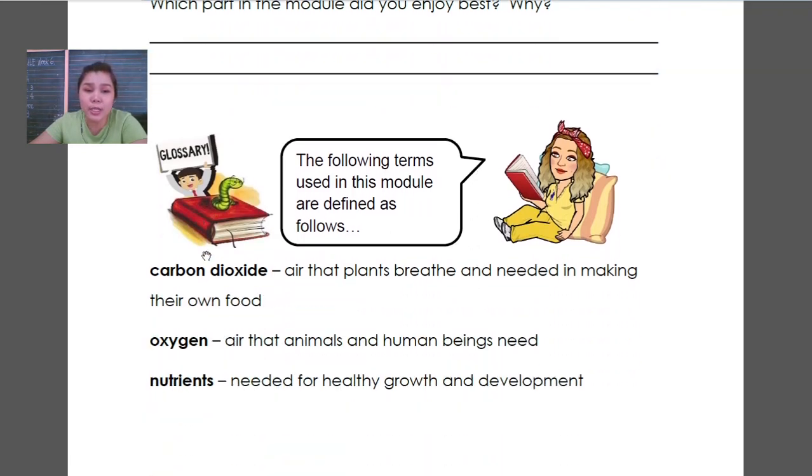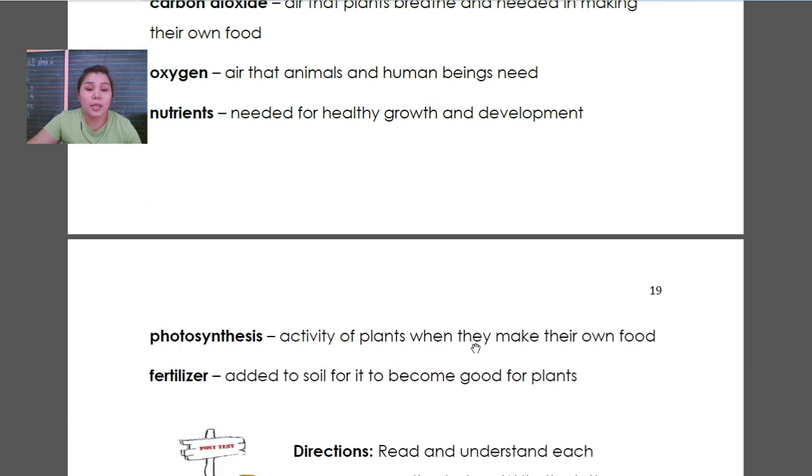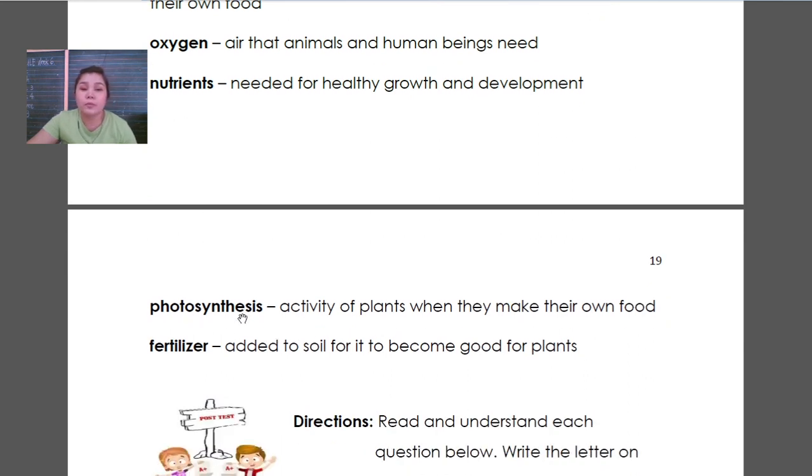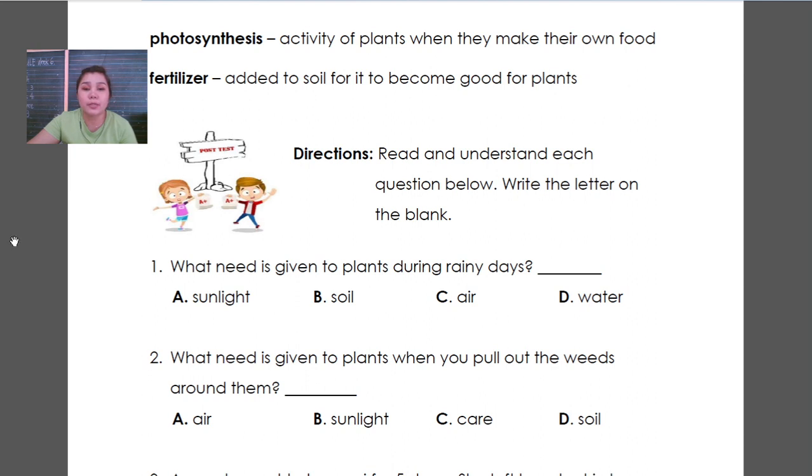And the next glossary, we have carbon dioxide. It is the air that plants breathe and needed in making their own food. Oxygen, air that animals and human beings need. Nutrients, needed for healthy growth and development. And next, mentioned in the previous module, photosynthesis, activity of plants when they make their own food. And fertilizer, added to soil for it to become good for plants.